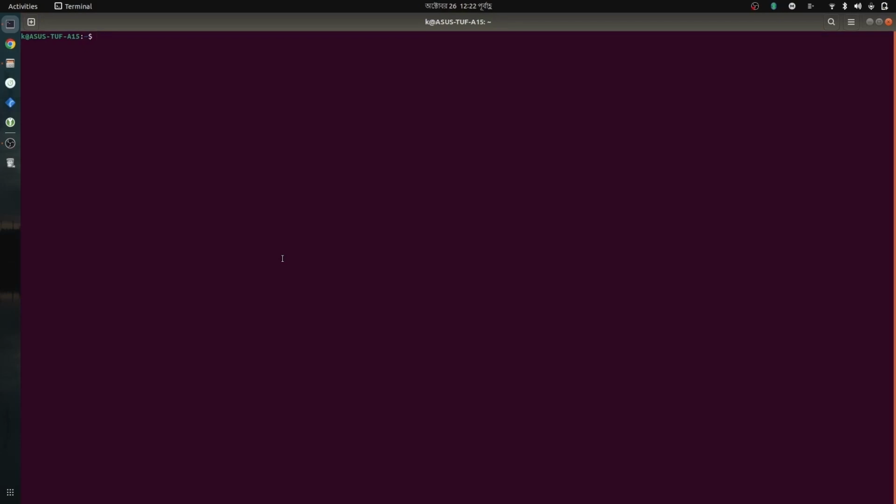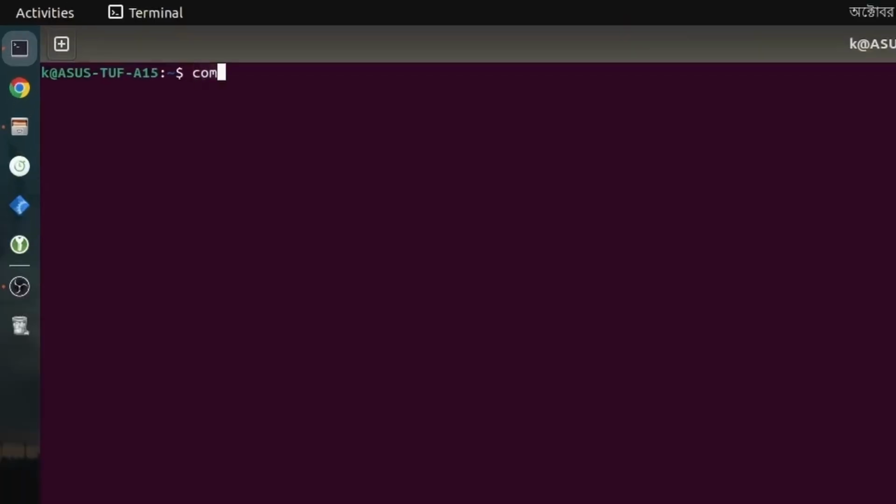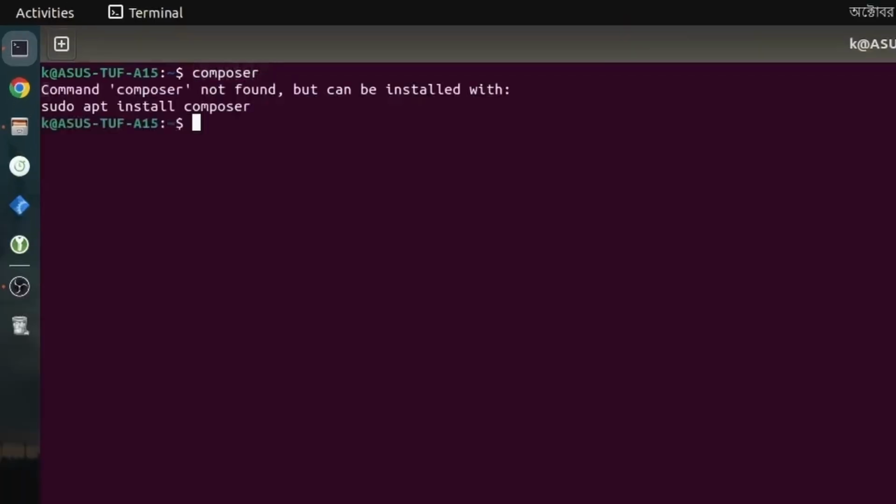Today we will install Composer in Ubuntu 22.04. Let us first check if we have Composer in our operating system. Please open your terminal and type Composer and click enter. It says Composer is not found, but we can install it with this command.